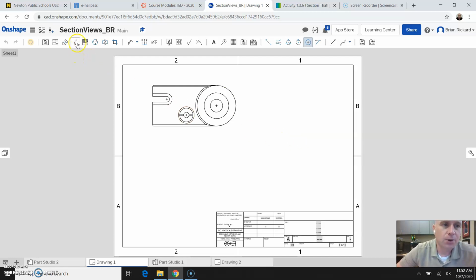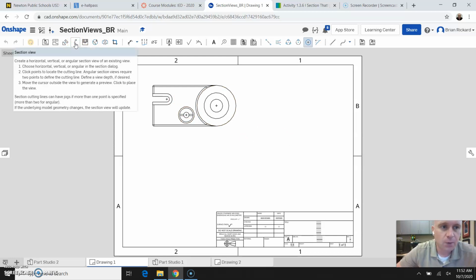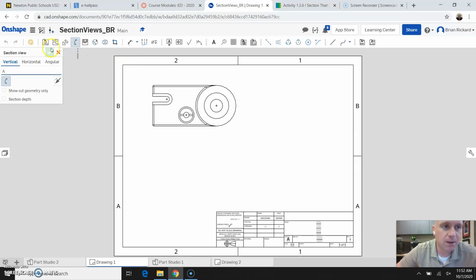To do that, we're going to use the section view tool within the drawing window, so I can click the button to create that. I have three options for sectional view types: I can create a vertical section, a horizontal section, or an angular section. For this part, we want the section line to go through the object, through the slot, down through the cylinder, and up and out through the hole. So I'm going to use the horizontal tool for that.